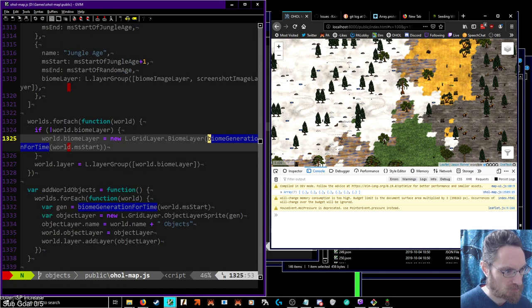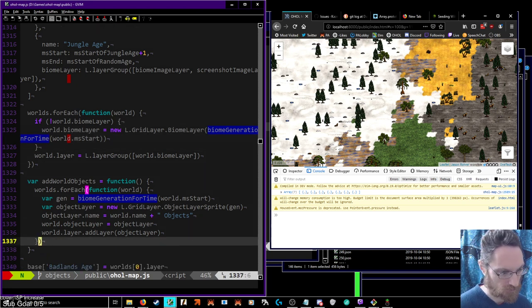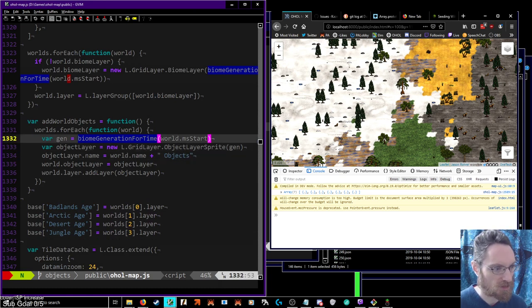Biome generation for time, worlds.forEach, world biome layer. Right, because we do that up front. And then object generation, we kind of have to wait till we've loaded objects. The biome layer will be fine. But that's for each world. We need to do this. Well, biome generation is by time, so that's fine.